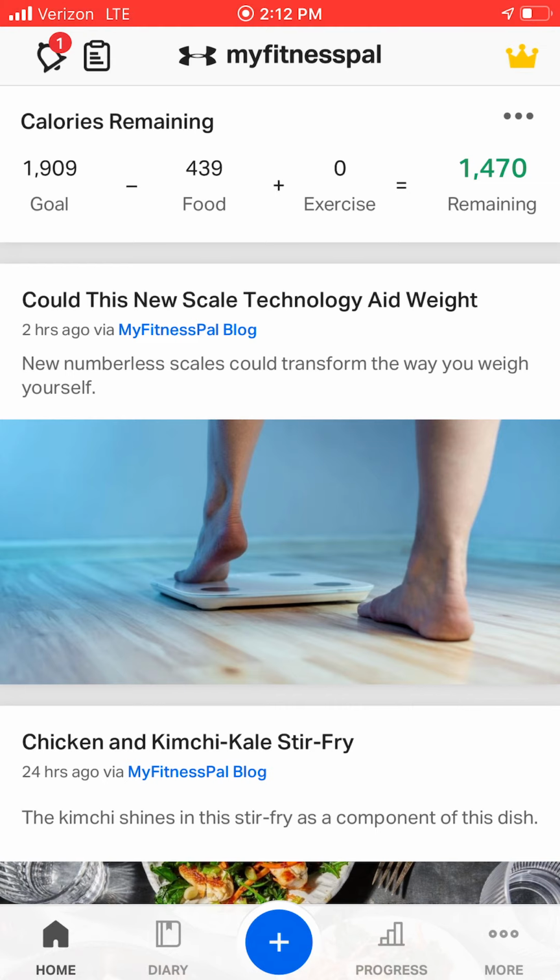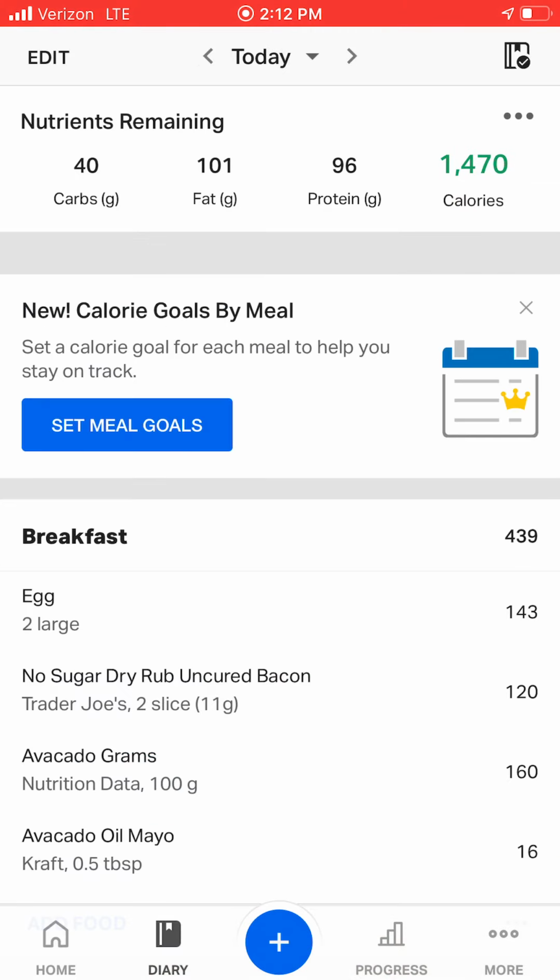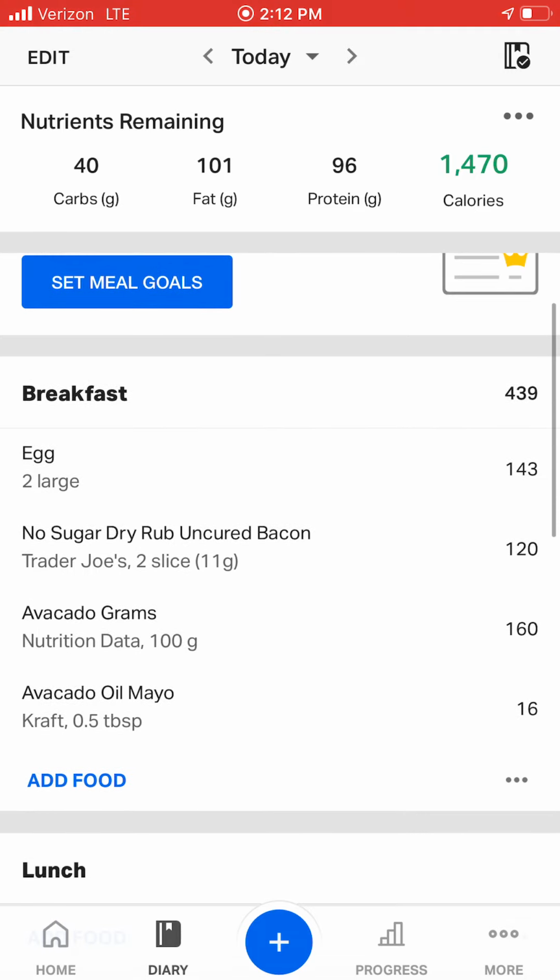Now, at the bottom, I'm going to click on Diary, and you will see what I have eaten and what I have left to eat. Okay, so let's just go through this for a minute. You can see for breakfast, I had eggs, bacon, avocado, and a little bit of avocado mayonnaise. I made like an egg and avocado salad, and then put some bacon on the top.